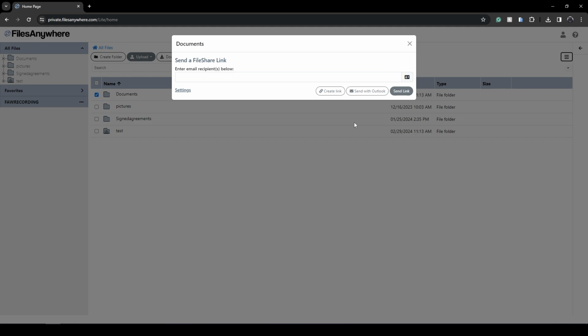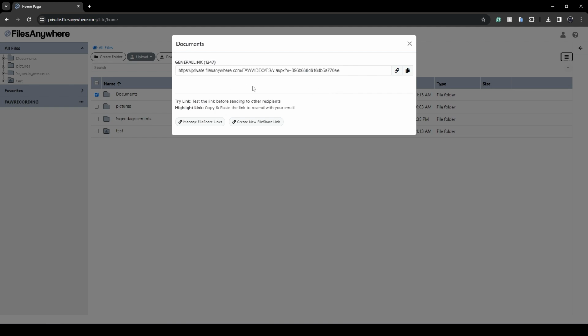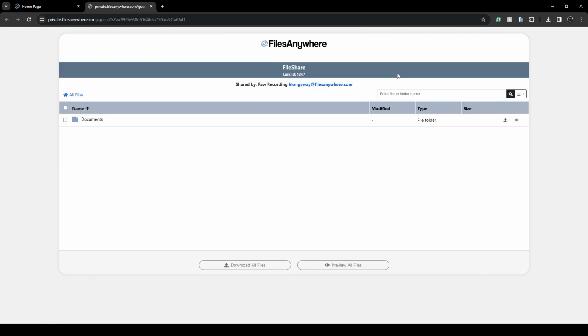Once we've done that, all we have to do is come in here and select create link. That'll bring the link right up there, and you can highlight and copy it. Or if you want to check the link yourself, you can go ahead and hit the try link button, and that'll take you into the file share link itself, so you'll see your files as your client would see them.